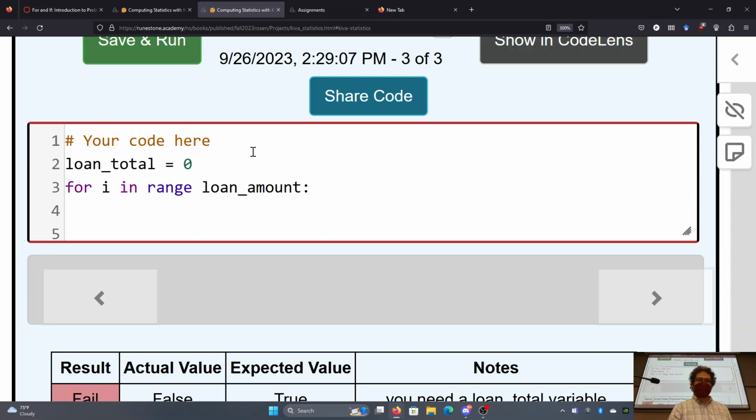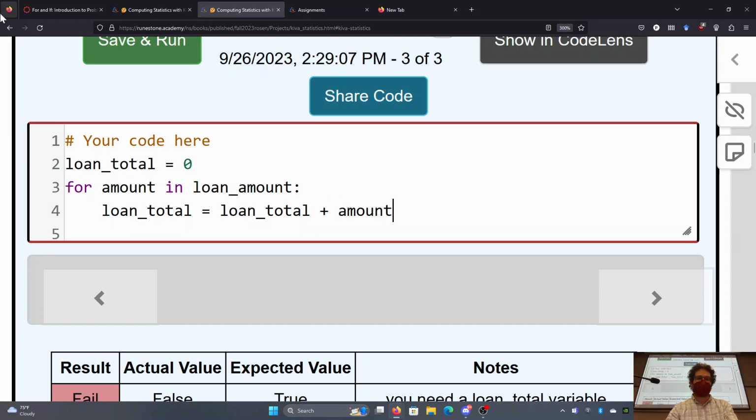But so let's go ahead and instead of i, I'm going to give it an actual name, amount. You can call it whatever you want. You can call it i or whatnot, but I'm going to call it for amount in, not range. Jeez. That's what happens when you talk and type. For amount in loan_amount, loan_total is equal to the current amount we have plus the new amount that we're looking at. And that's about it.